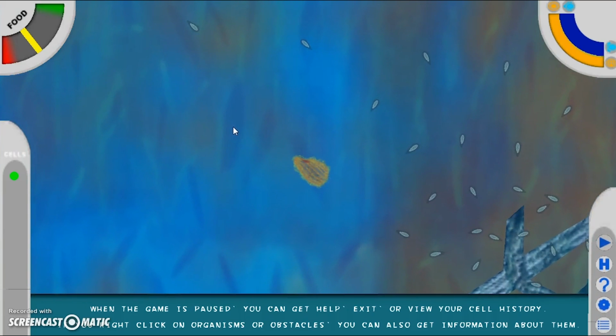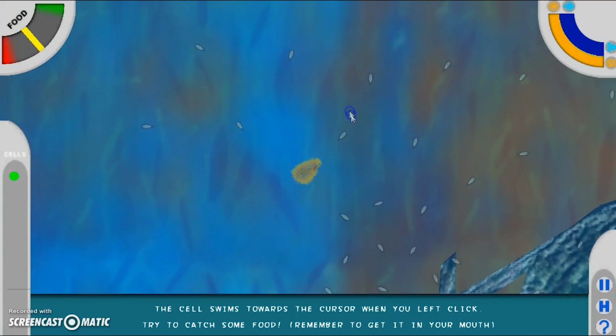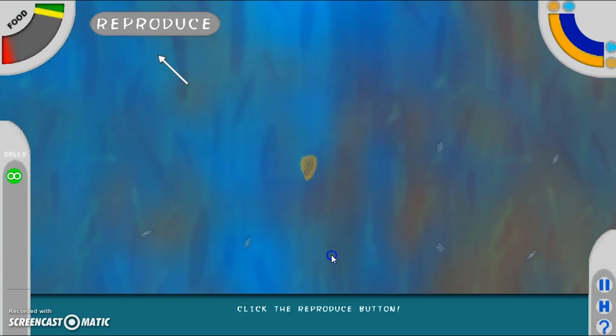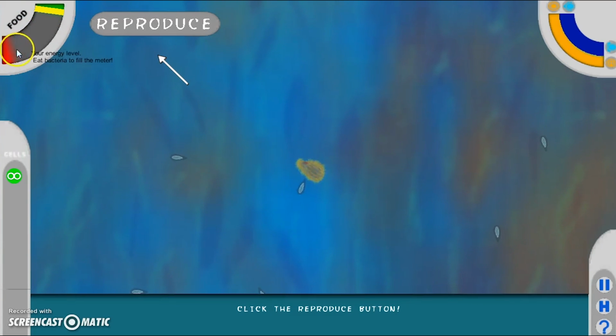Now let's hit the spacebar to pause the game, which is a very useful tool we'll talk about more in a minute. Right now we want to use it to talk about this food right here. These smaller bacteria are food that provide energy. Okay, so now we've eaten the bacteria, and that's given us some energy. This is the energy meter. Note how when you eat it, it goes up.